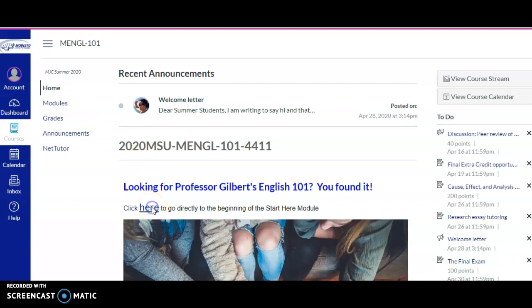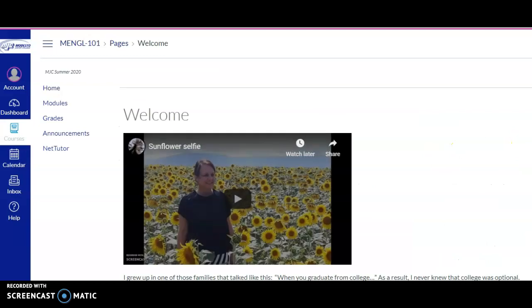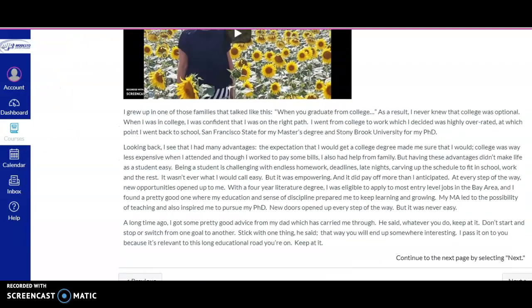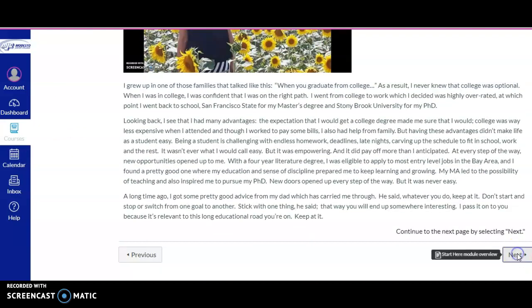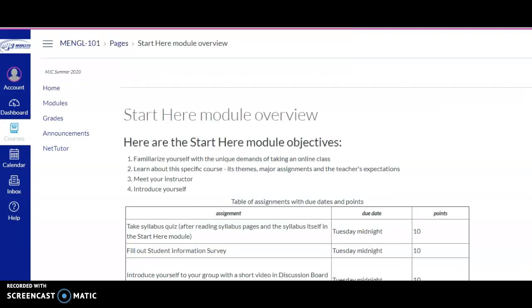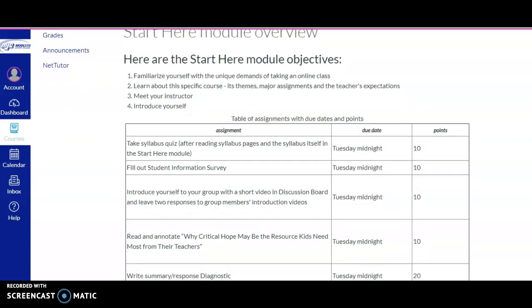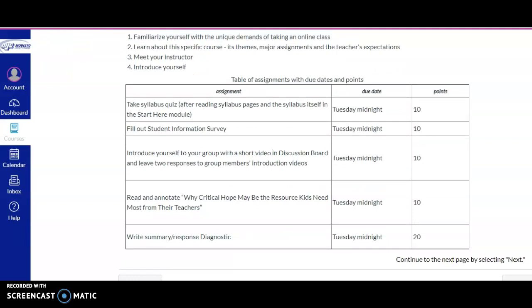All right, so the modules, you can click here to get to the modules, or you can click on this link here to go directly to the first page in the first module, which is a welcome from me. And then the second page is the overview page, and you'll have one of these in every single module. It's got a table with all the assignments due in this module.